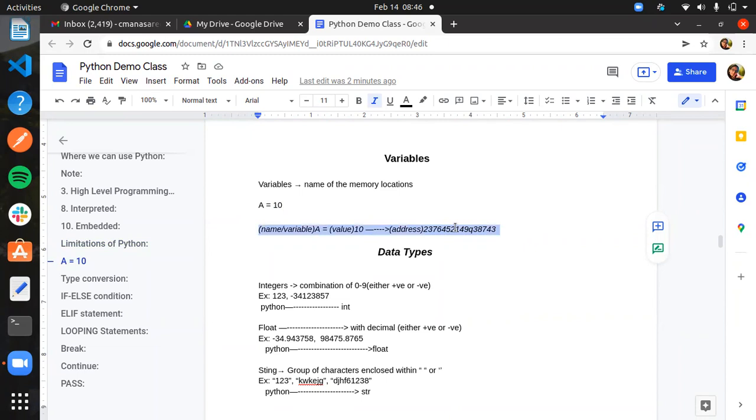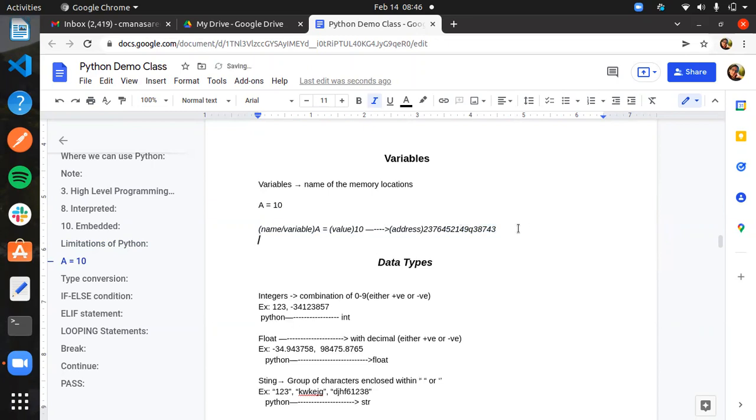For example, I'm Manasa, right? I'm living here, and my name is Manasa. To identify where I am, there will be some address like door number, village number, district, pin code. That will be my address. Like that, for this name and value, there will be some address in memory. Is it clear? To get the address, we have one inbuilt function in Python called id. If you give the variable name to id, you will get that address.